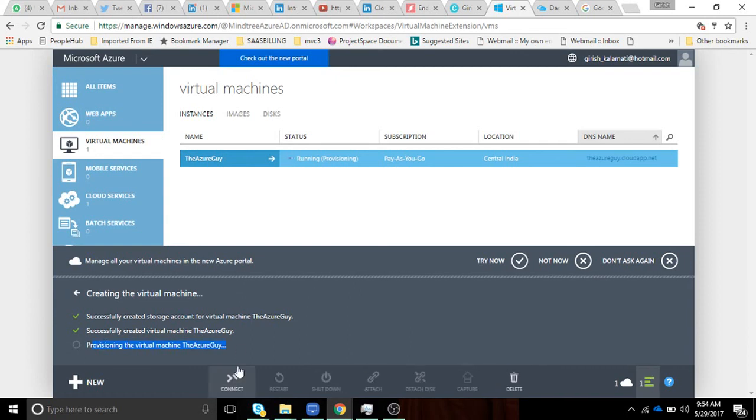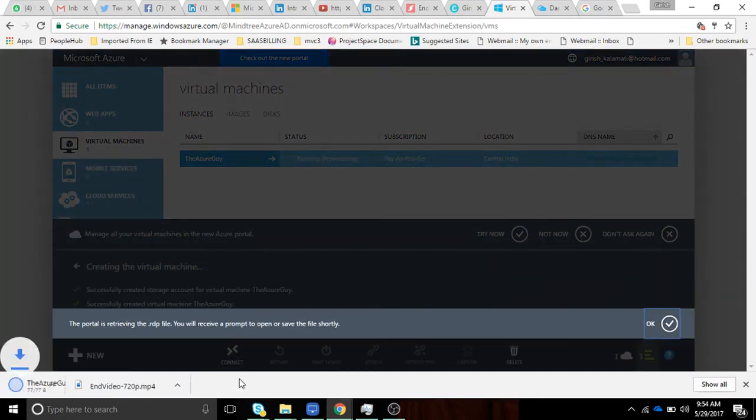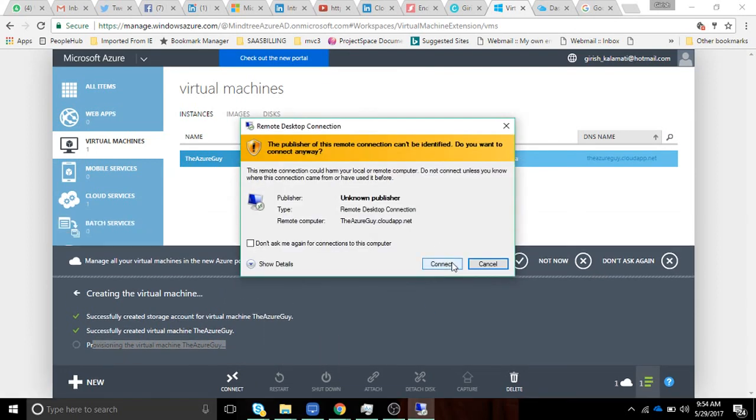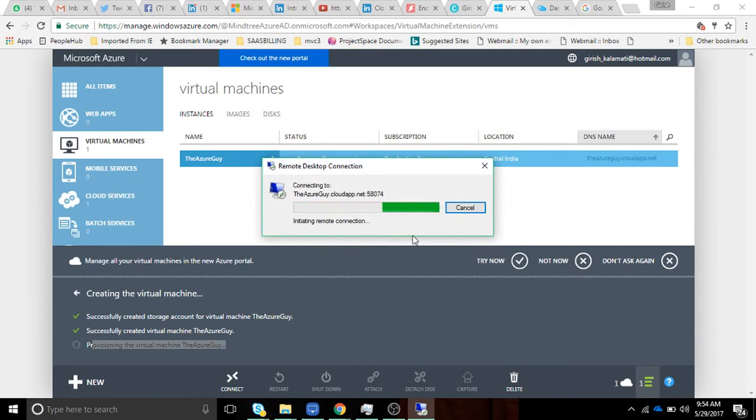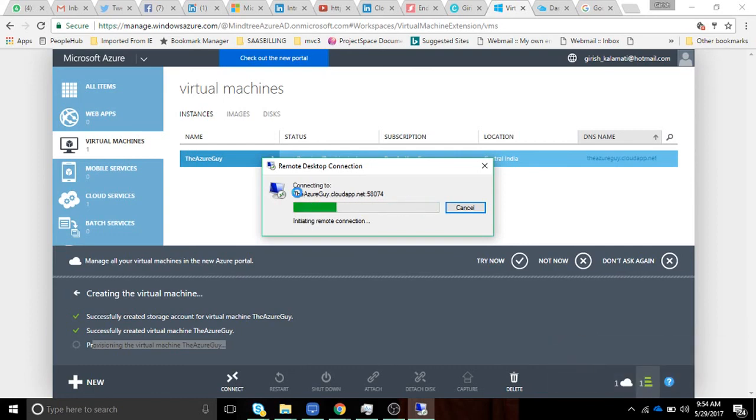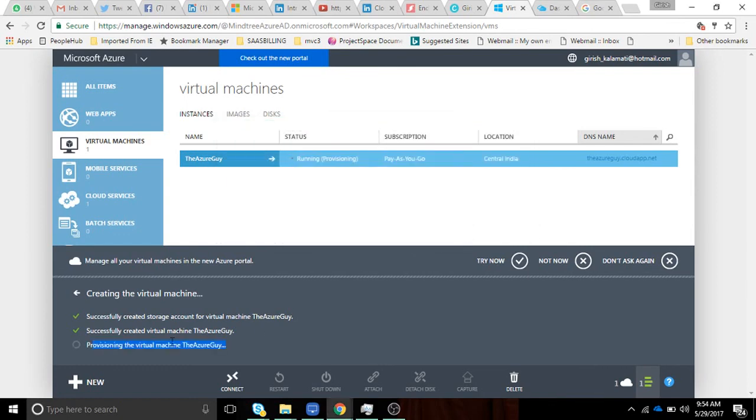Let's wait and we can connect. Let's try connecting. Yes, so we have the RDP file through which we can connect. Let's try connecting. It's trying to connect. You can see the URL where your VM is hosted. You can access it via the VM IP or the public IP, or you can access via this particular URL, azureguy.cloudapp.net and the port number.